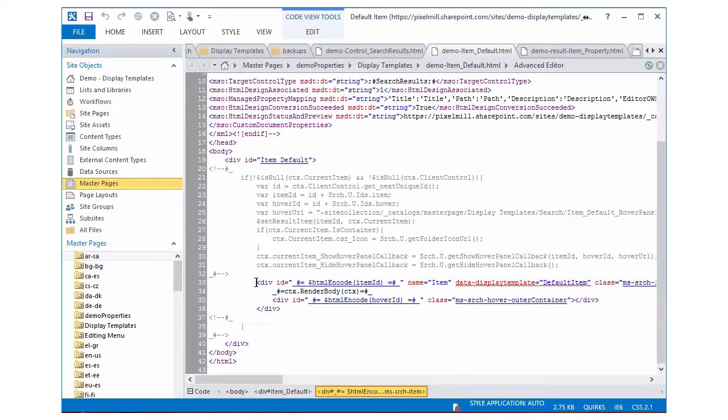So we have this wrapper for the item. We then have this render body. That's going to be all of the body of a specific item. Well, how could you change that? I want to change that, let's say. I want to change and add my own managed properties or something. So we want to look to see what we'd have to do to fix that. And then we can also see that there's this hover panel here. It's the search hover outer container.